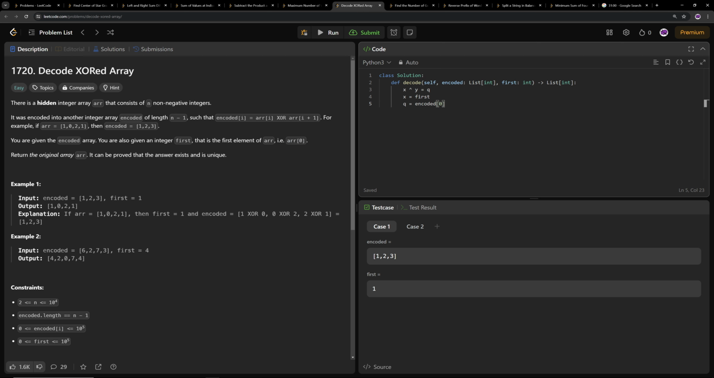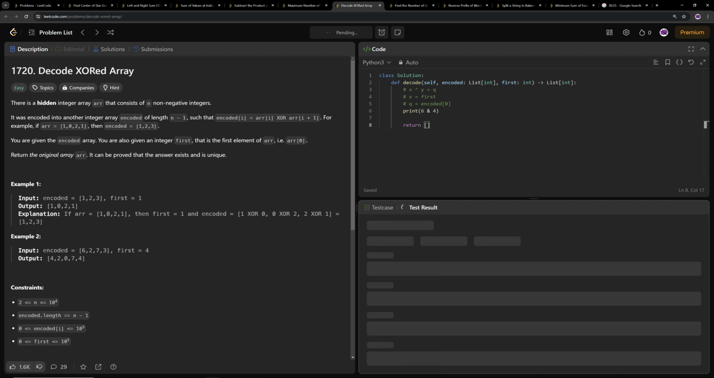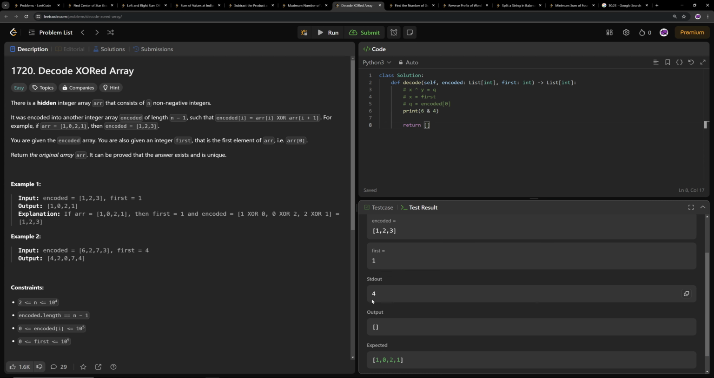So how do we find y in here? What's the reverse of XOR? Is it AND or OR? Let me try to figure that out. 1 and 1 is definitely 1, but what is 6 and 4? Is it 4? Let me check. I'm just trying to guess what the reverse is. I think it might be AND. Okay, so it's a 4.